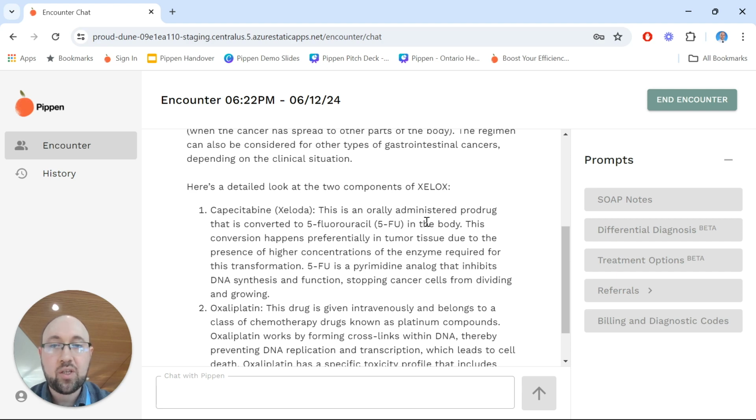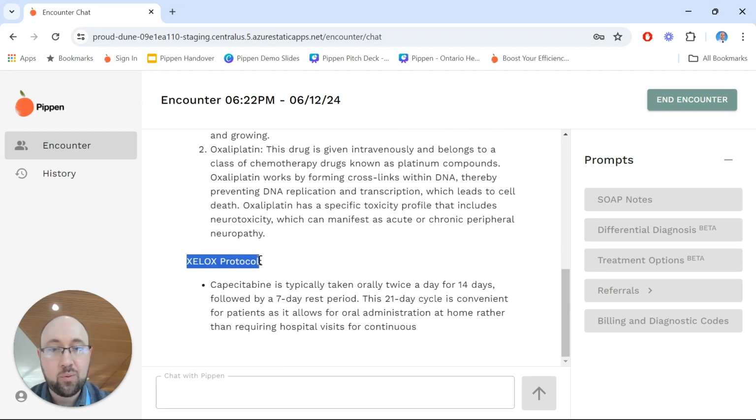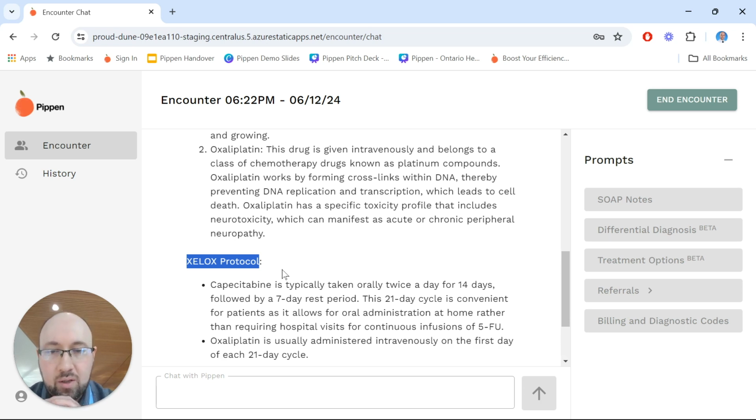There's many other examples that you could use this for. So, here it talks about the ingredients, right? And then the protocol. So this was really helpful, right? Because to get that information, you really need to dig sometimes. Whereas here, it's available to you within 30 seconds, right?